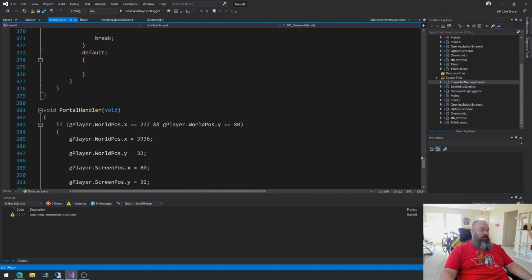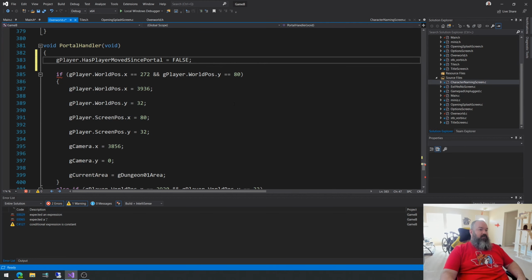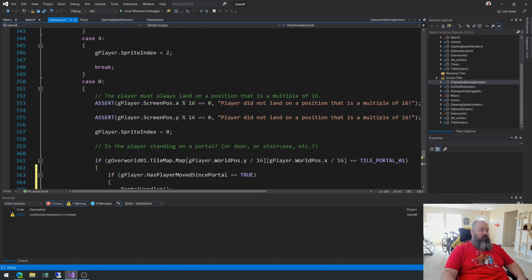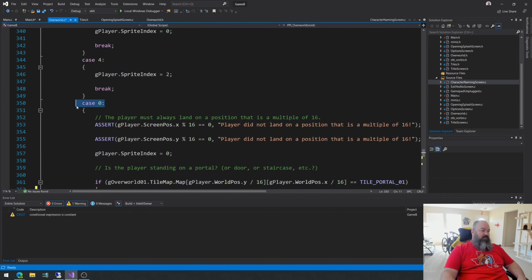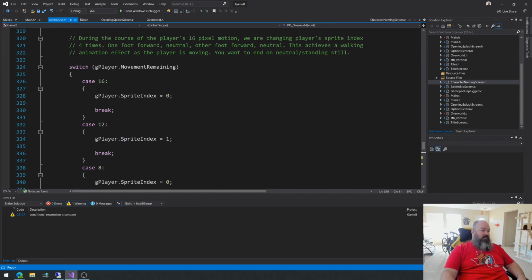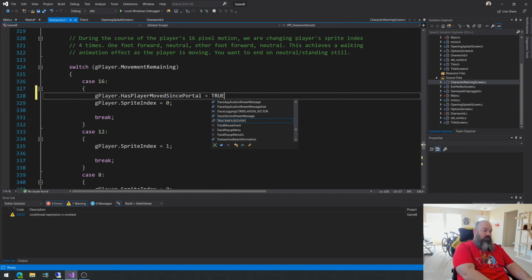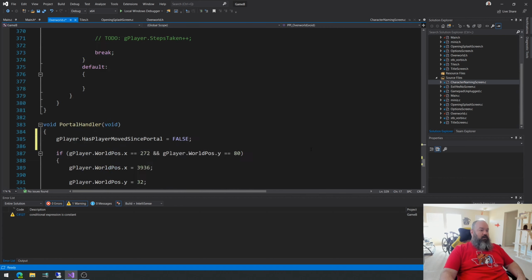When I run my portal handler, the first thing I'm going to do is set that back to false, as player moves, since portal is now false again. So the question is, if this is when my player stops, case 0, then this is when my player starts moving at case 16. So I'll do g player dot has player move since portal equals true. Okay, and now there's one other thing I want to do.